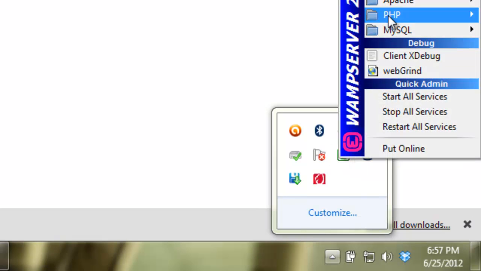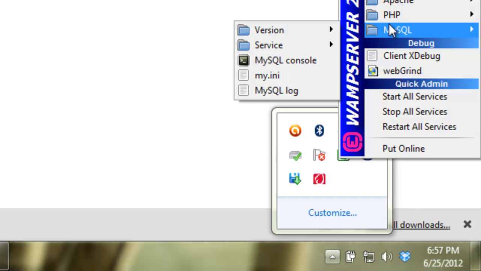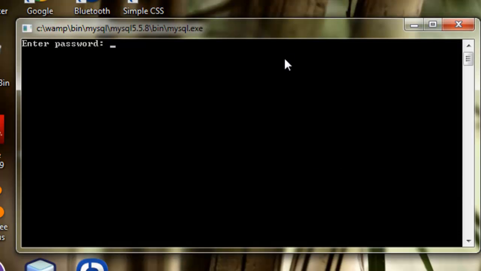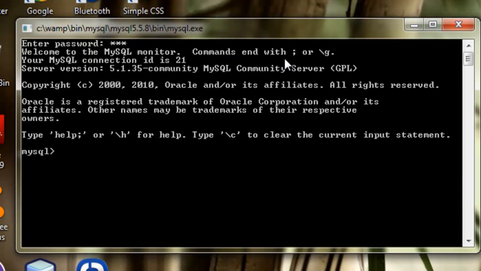So let's talk more about the Wamp server. We can also go to the MySQL web console over here directly. Just write the password and there you go. Use the database and do whatever you want to do.